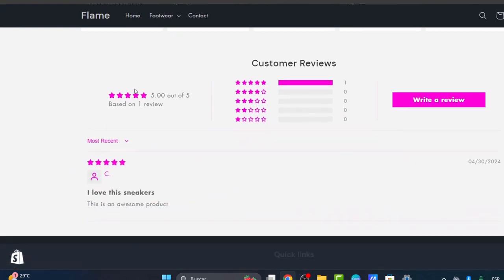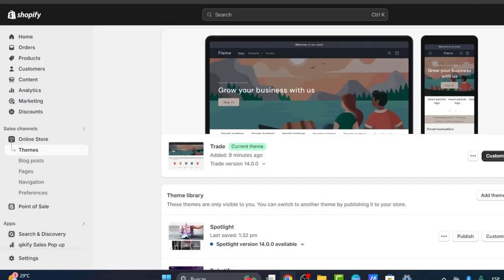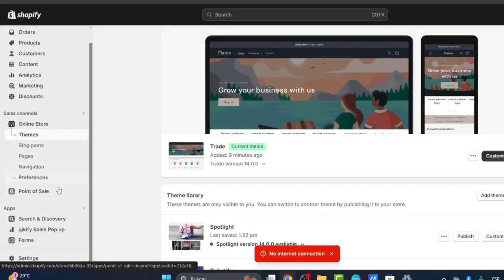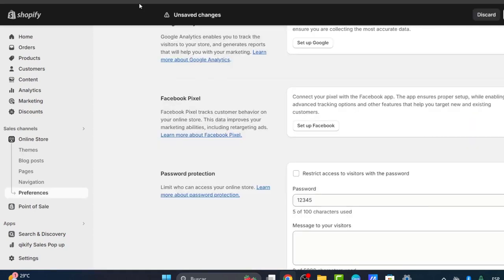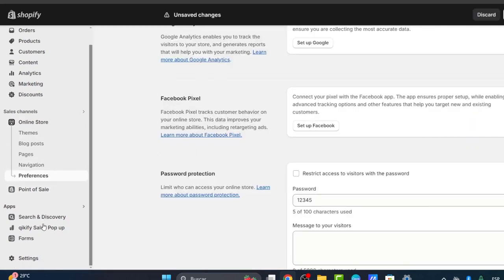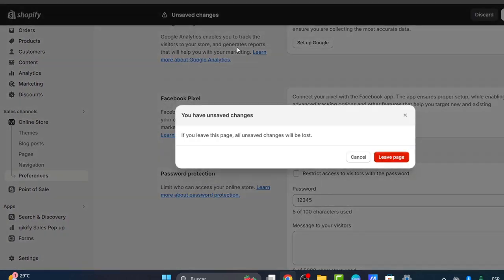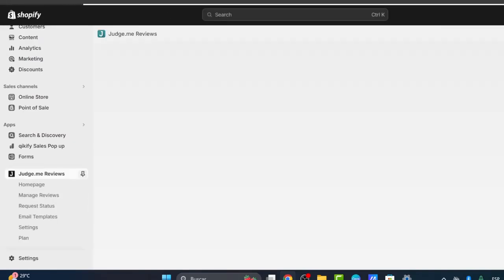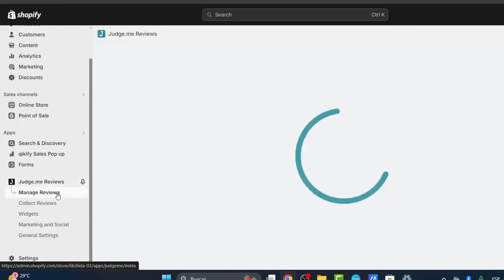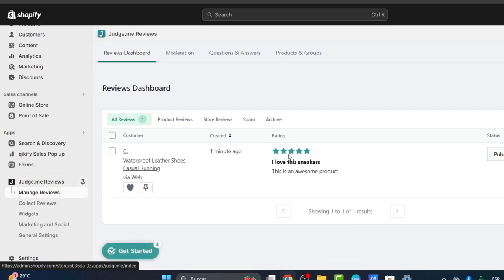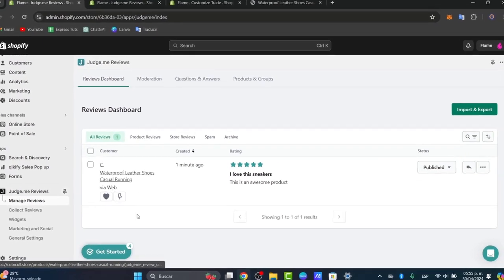But if you want to customize that, what I can do is open a new tab once again and go back directly into my application. In this case, it should be the Flame Store. Go back into my application, which in this case should be the Judge.me section. I'm going to leave this section and manage all my reviews. So here I can manage all the reviews of the customers who have created them.